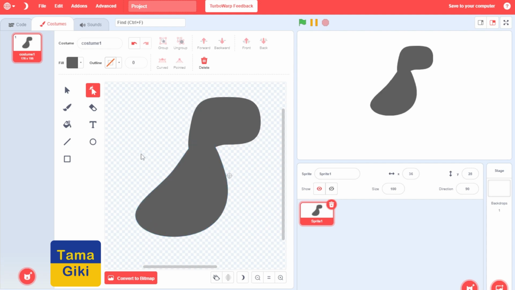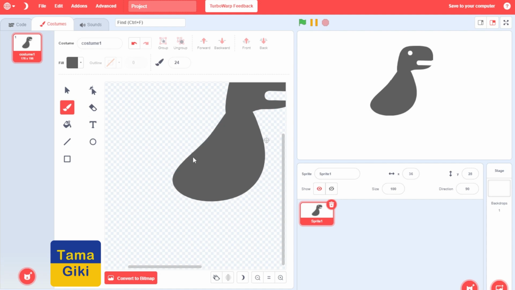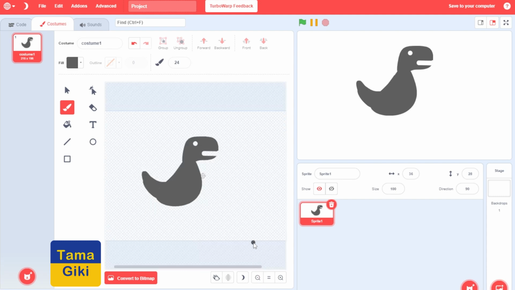And to make an eye, I'm just gonna use the eraser tool. I'm gonna erase, make it a bit bigger, click here, and for the mouth I'm gonna do like this. So we need to make a tail. I use the brush tool. Let me move it a little bit, and I'm just gonna make it like this. I made his tail. Actually, the dinosaur looks pretty much like a chicken.